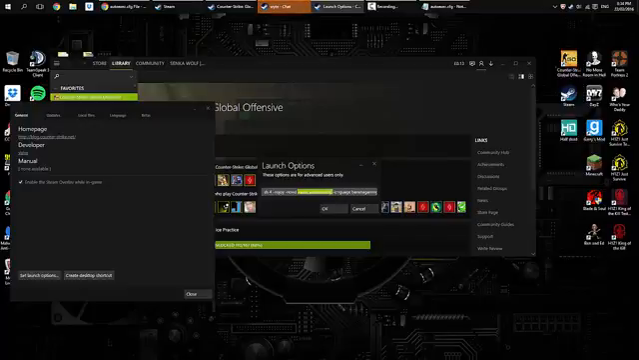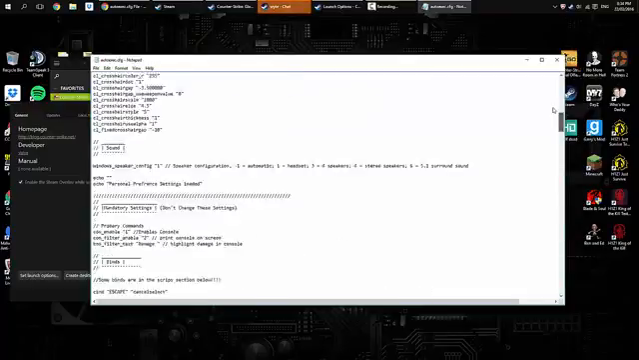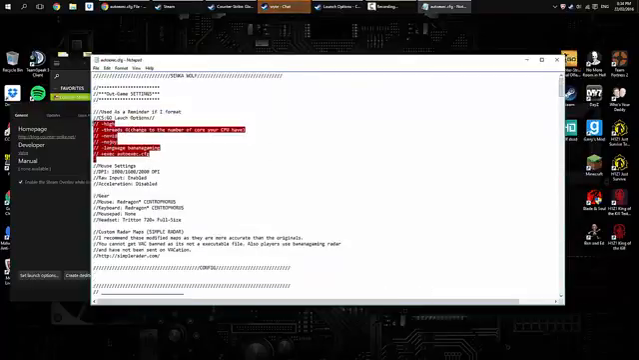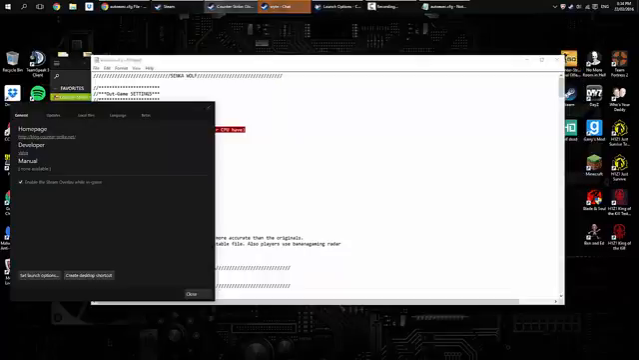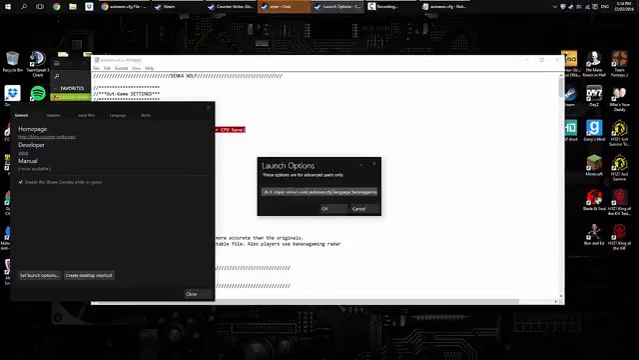Obviously, as you saw in the CSGO file, if I could open it back up again, right at the top I've got all of these codes which are for the launch options. And basically what I'd recommend is copy all of these line by line and paste them into this section of the launch options. What this will do is improve performance and also make sure everything's executed properly.